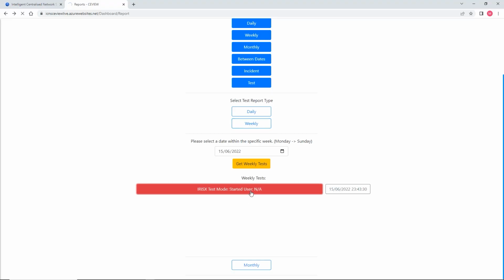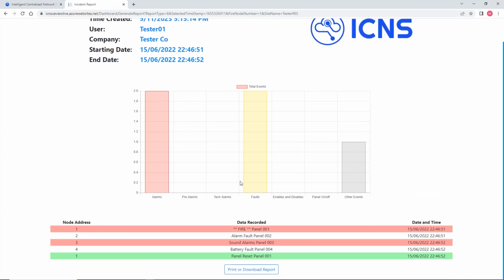So click on the event. So here in the report, we can see when test mode began and when a panel reset was.